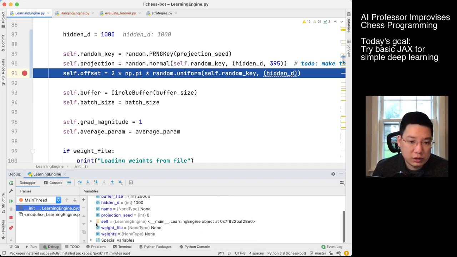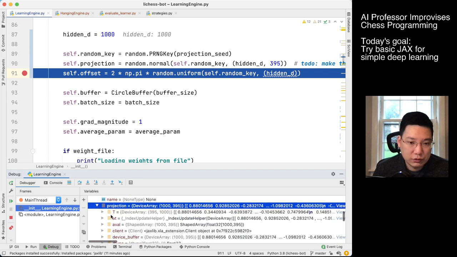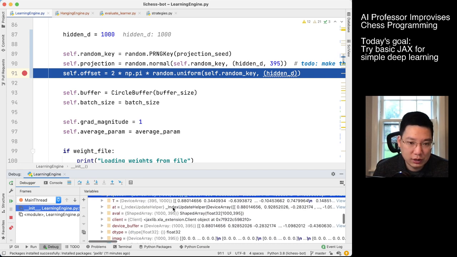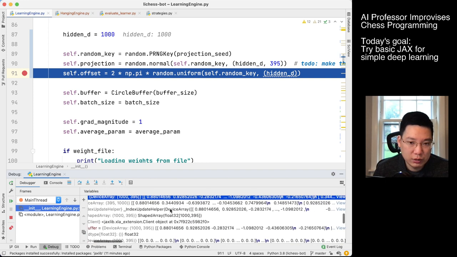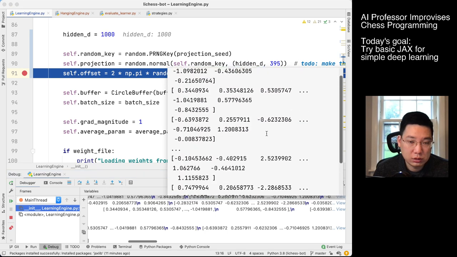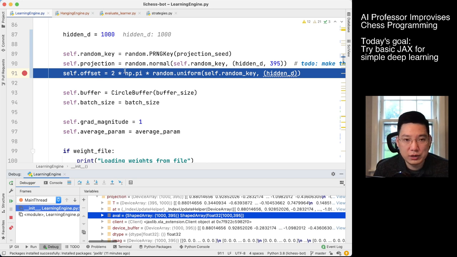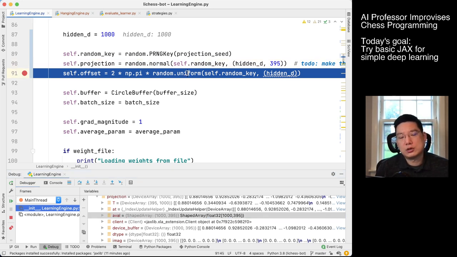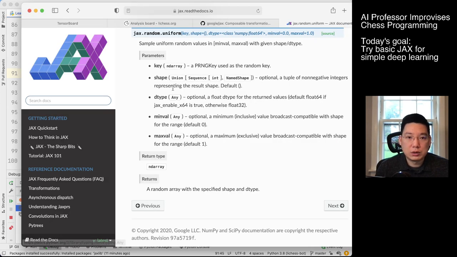All right, so projection, self-projection. Okay, self-projection is a device array, so that's a JAX object, it looks like, and it's 395 by 1,000. That looks okay. It looks like a bunch of random numbers. Can I view this? Oh, it looks like that. That's not so helpful. But yeah, it looked like it worked fine for this normal, but the uniform call is not happy, so I must be doing something wrong.